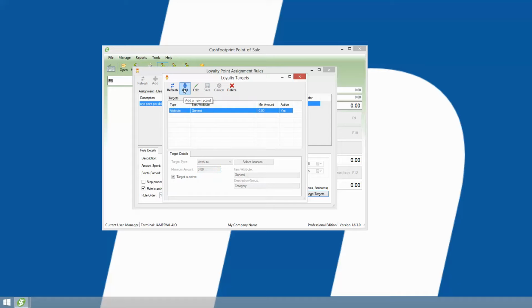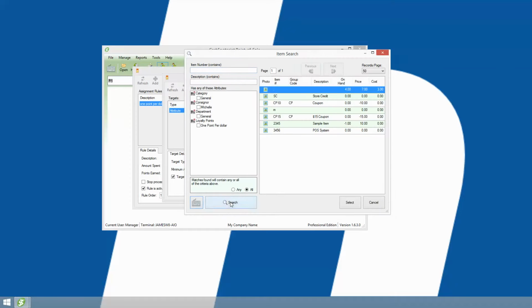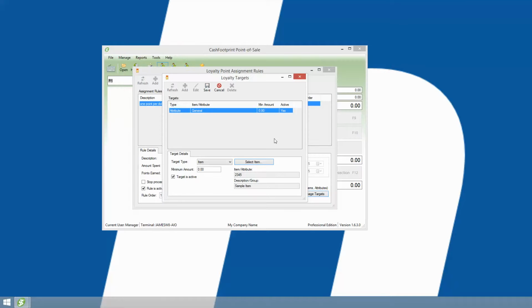If you wanted to do a specific item, you would click Add and leave the drop-down type to Item. Select the item. You'll see the search screen pop up, and you can click Search to see all of your items. I'm just going to choose Sample Item here, and it will say Sample Item 2345, whatever item that you have for a description, and the minimum amount for that is also going to be 0, and I'll hit Save.